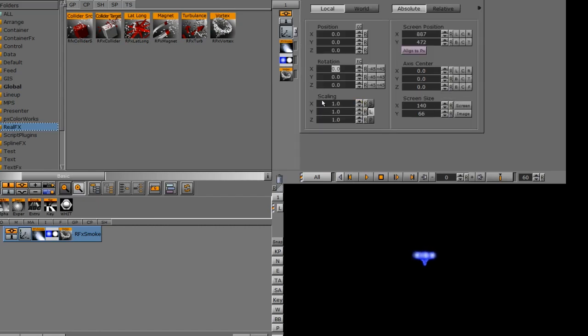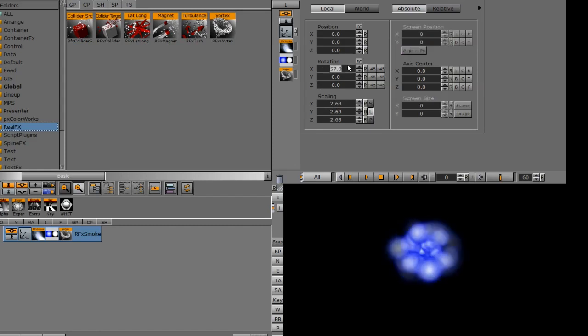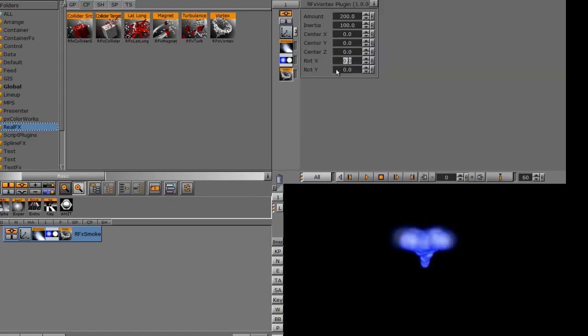Now I'm going to go and scale this up a little bit so that we can see it. And if I rotate this a little bit, you can see what it's doing. It's spinning the top, or spinning the actual RFX Smoke particles. So let's reset this here. We'll go back into our Vortex settings.